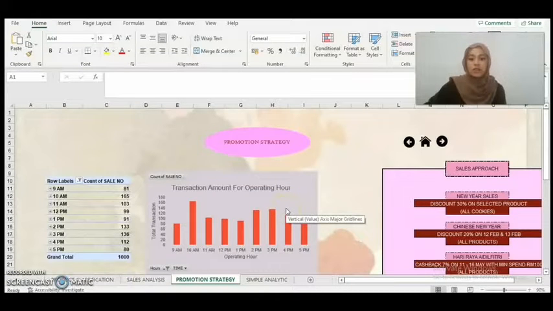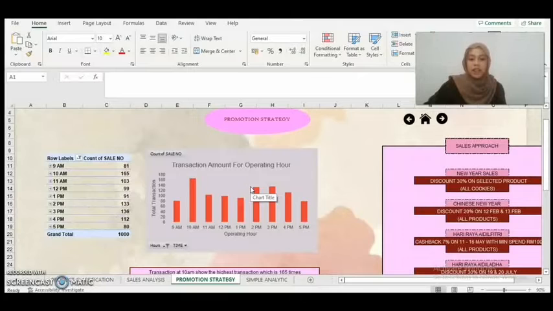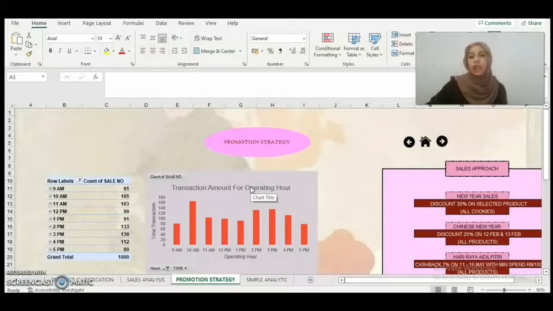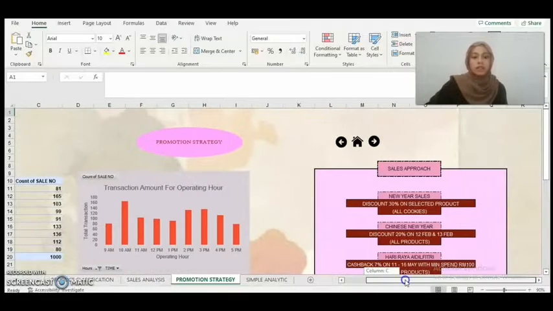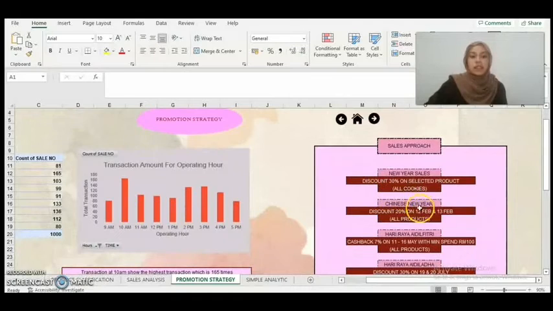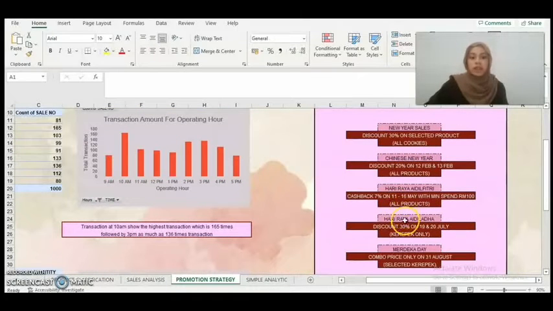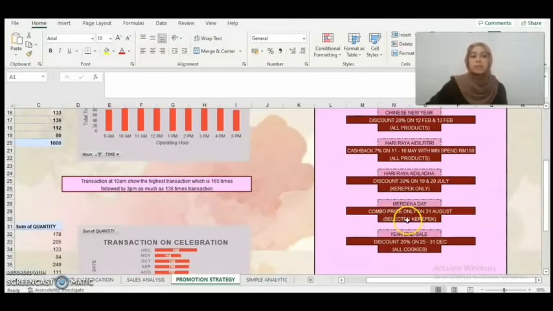Next, I will proceed with our promotion strategy. The methods we use are social media, e-commerce, and also sales promotion. Urban Crunchy is targeting adult ceremonies and any celebration over the year. In our business, we use a sales approach. We had New Year sales, Chinese New Year, Hari Raya Aidilfitri, Hari Raya Aidil Adha, Merdeka Day, and also year-end sales.